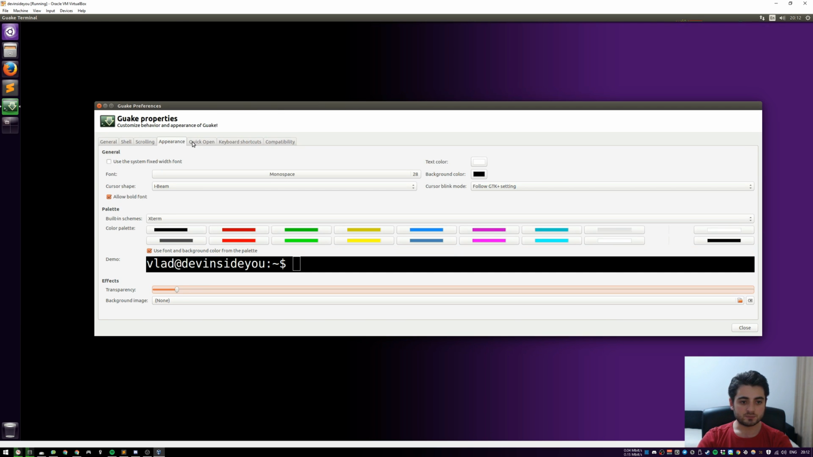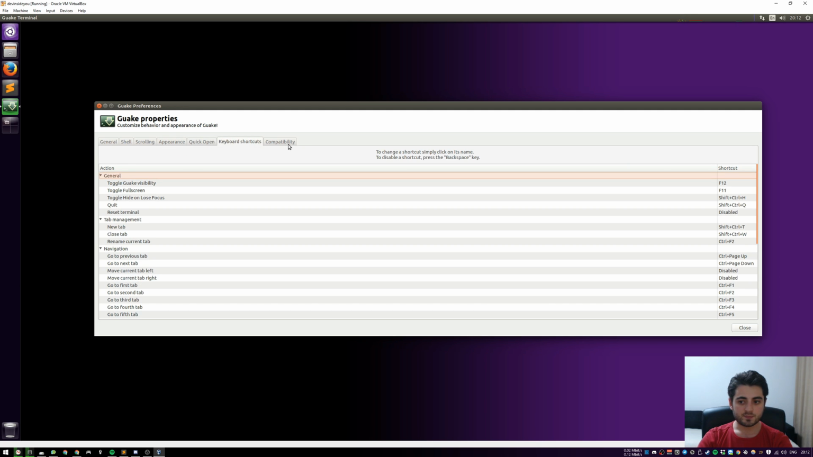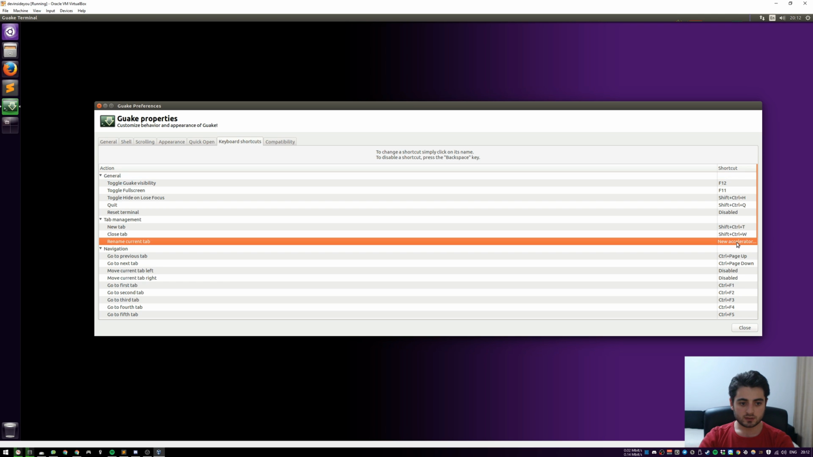All right, Xstorm, quick open, shortcuts. Oh yeah, because I don't like tabs, we need to remove some shortcuts. Like this one, rename current tab. Hold on, let me press escape. Control F2 is a shortcut that is used in Bible all the time, which is why I'm going to remove it. To remove it, I press my mouse and then I press backspace. It says it over here.